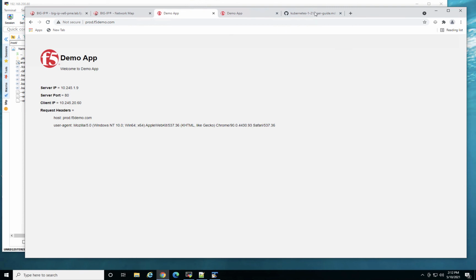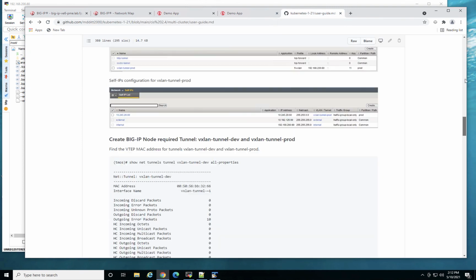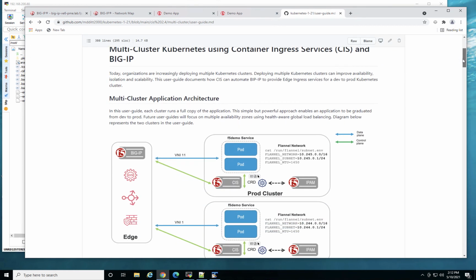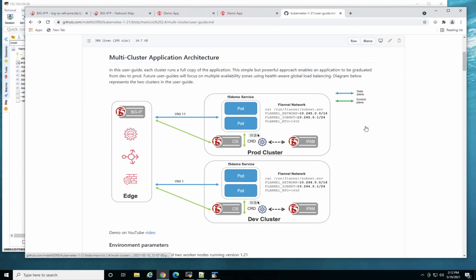And so let me go back to the diagram. What you've seen in the demo is BIG-IP working and ingressing traffic, specifically north-south traffic, for two Kubernetes clusters, one dev and one prod. The prod cluster is on a different Flannel network with a different VNI. We went through the different configurations that need to be done for the Kubernetes cluster itself. Then we talked about creation of the tunnels as well as the self IPs. And then, of course, the BIG-IP controller, the IPAM controller, and the creation of the two CRDs.